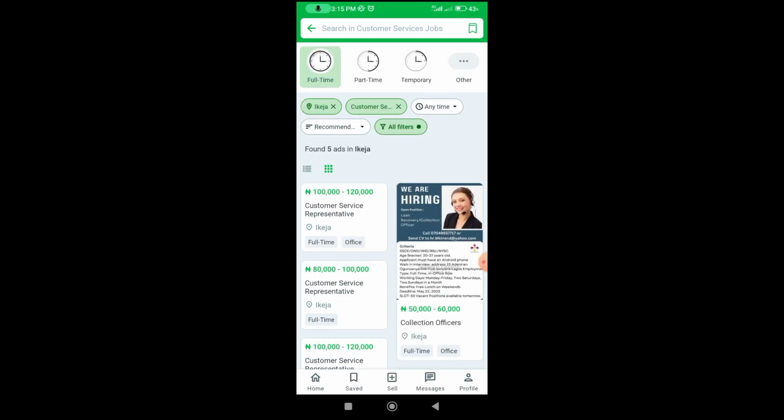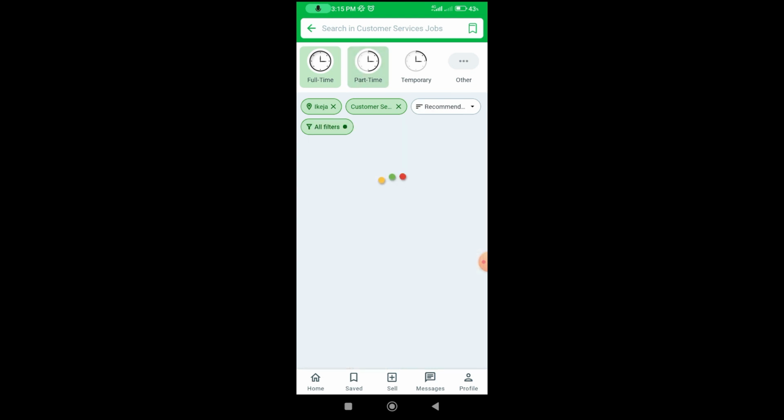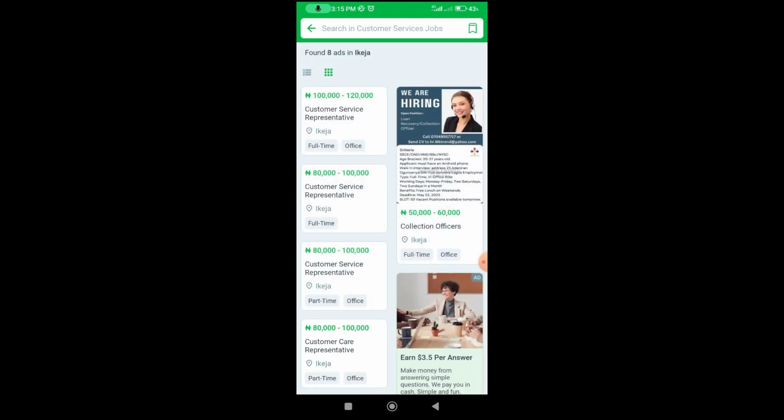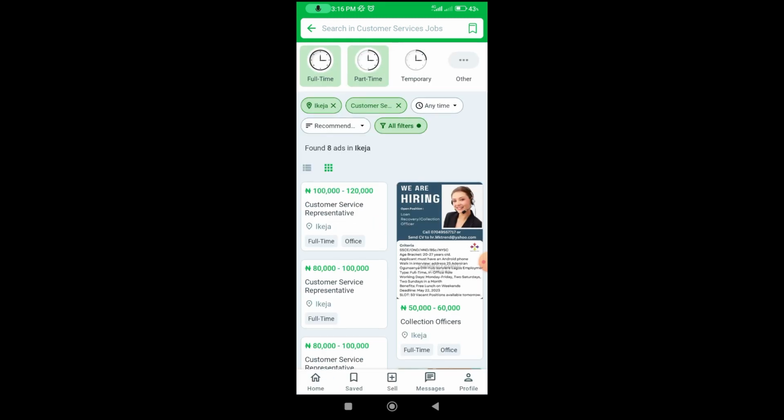Now let's say I want a part-time job. I still go to part-time and click. Now, part-time is more like a remote job. You're not full-time in it. Now, these are companies that want your part-time services in Ikeja, Lagos. It's not remote, it's part-time, okay? You might be available online. You might be available at the office, but you're not fully involved, okay?